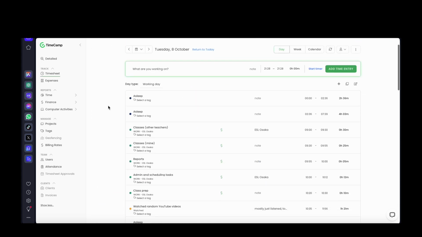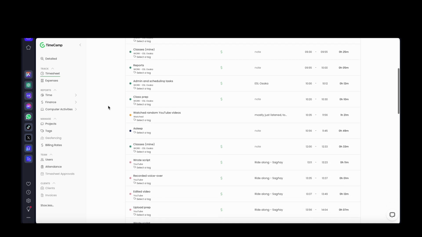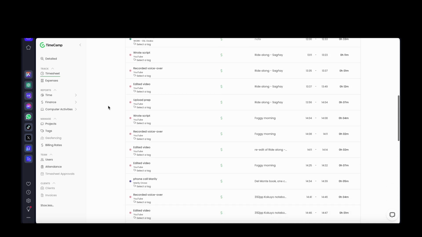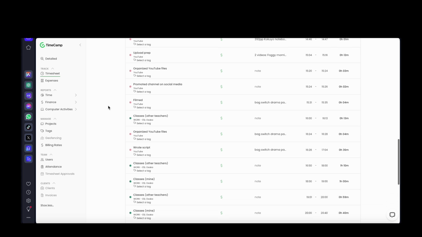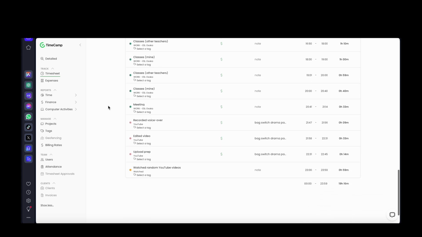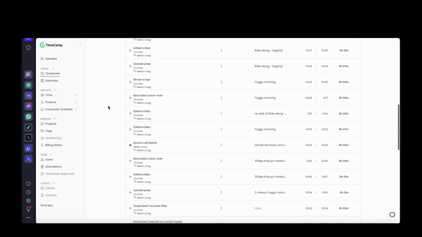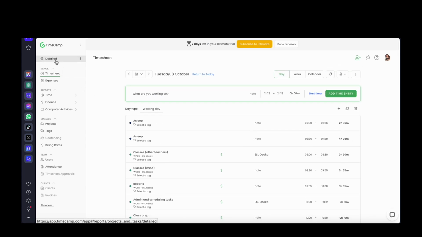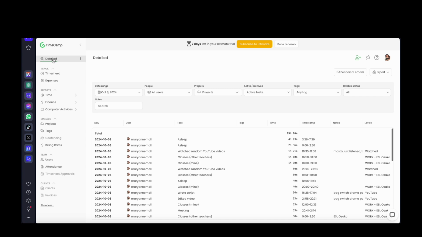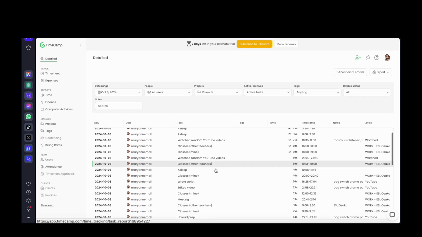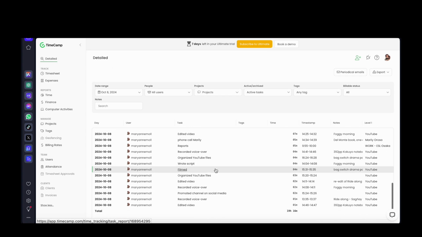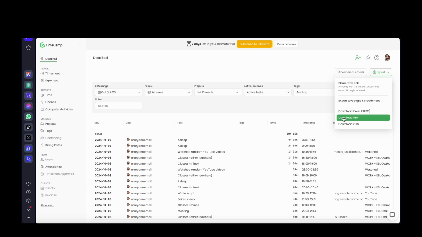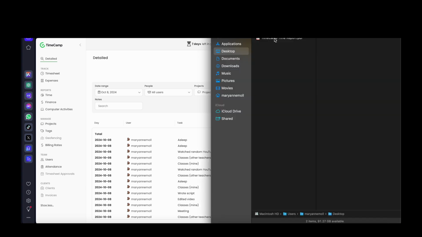The number four thing that I really like about TimeCamp is that when all of your items have been placed on the timesheets, when the information is correct and complete for the day, you can generate a PDF report of that specific day. Just go to the detailed report tab, which I have already pinned on top because I use this once a day. And the PDF is downloaded to your computer, which you can then archive.